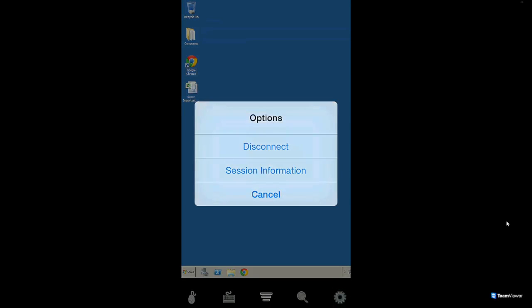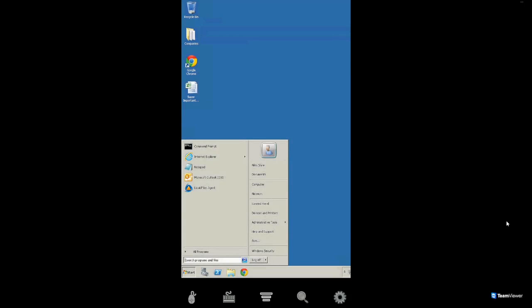And then the fifth button is to bring up another menu, which enables you to disconnect or view session information. And this concludes the iPhone webinar.